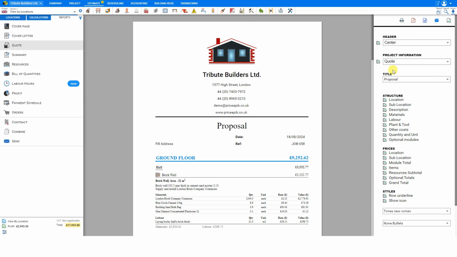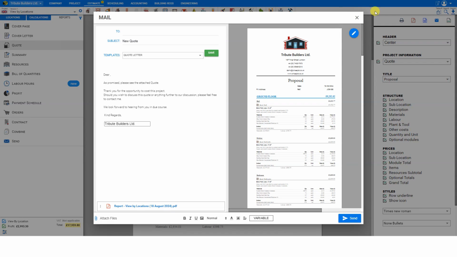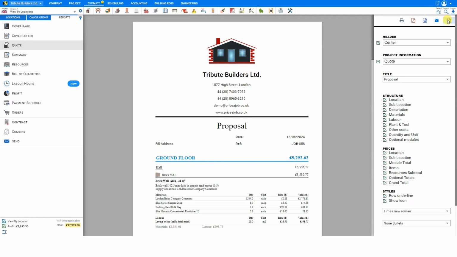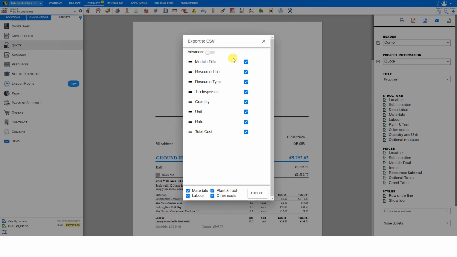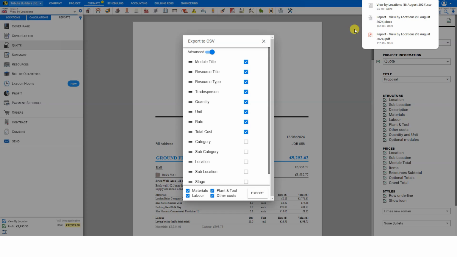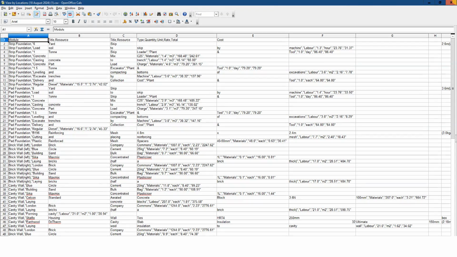When you're done with a quote, you can choose to print it, export it as a PDF, export it as a Word document, email it directly from within PriceAJob, or export it as an Excel spreadsheet. And this is exported as a comma-separated values spreadsheet. You can select either simple or advanced, and then you can select the various fields that you wish to have represented in your spreadsheet. When you're done, you can export that, and then it can be opened in your favorite spreadsheet app.